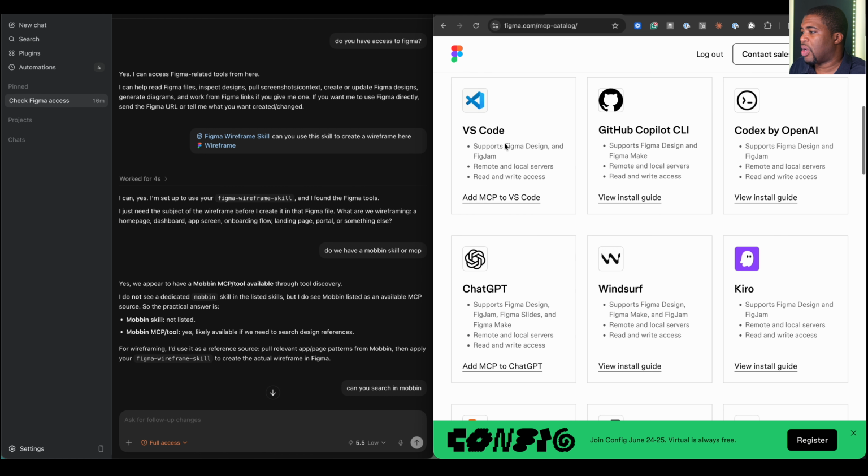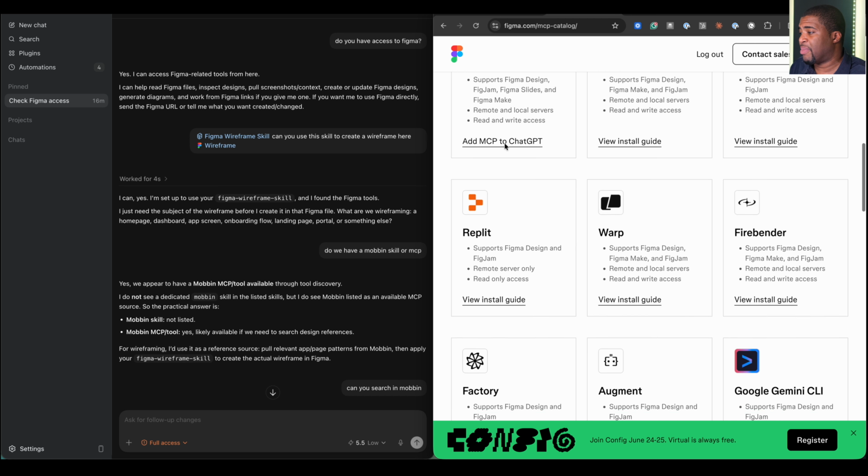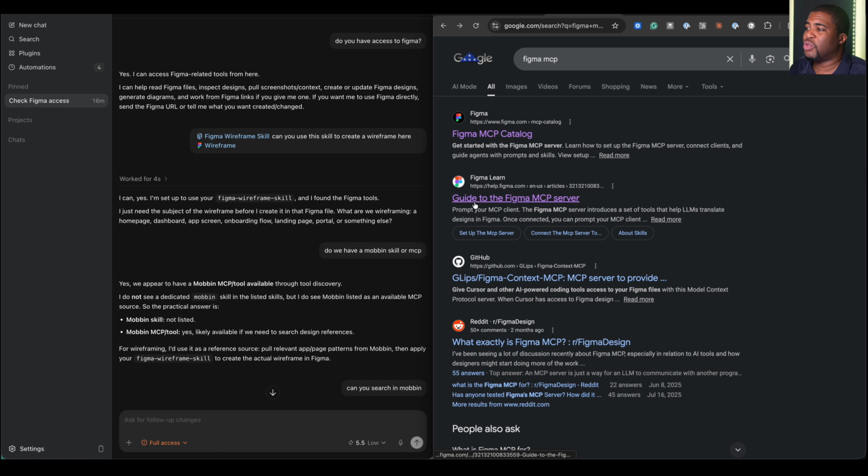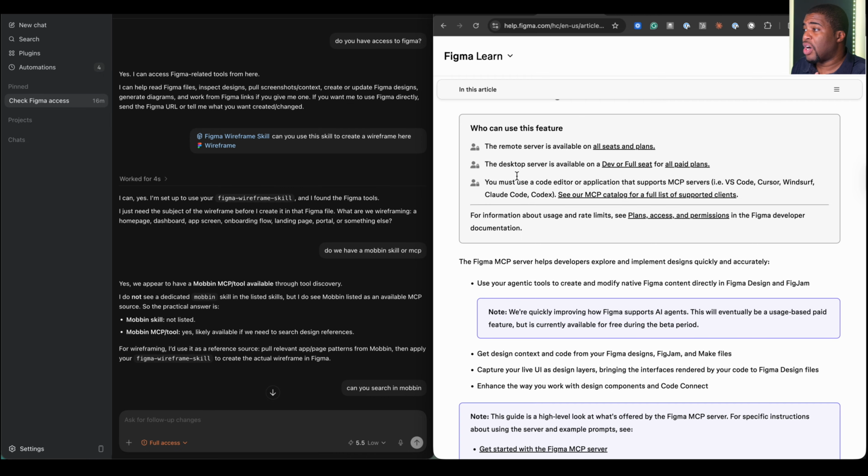This is not the important part I want to show you, but they're letting you know what Figma connects with, right? But see, that's why I said it's a little confusing. That's why you have to go to Guide to Figma MCP server. And then from here, they let you know that the remote server is available on all seats and plans, so the free plan, but the desktop server is for dev and full only.